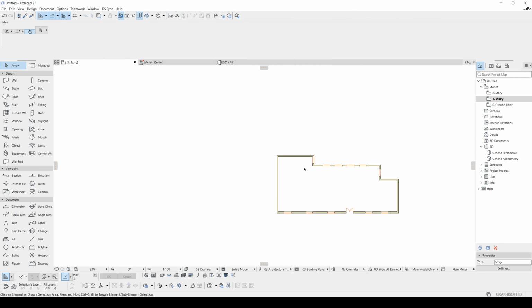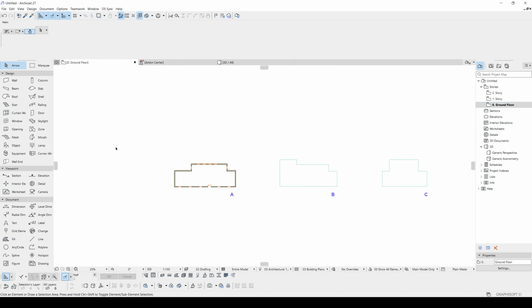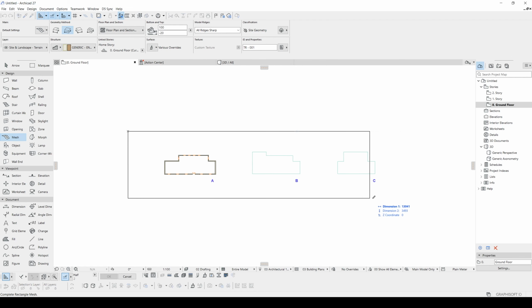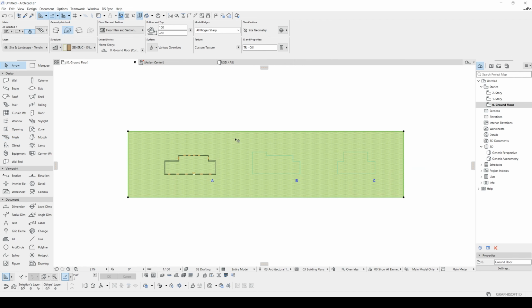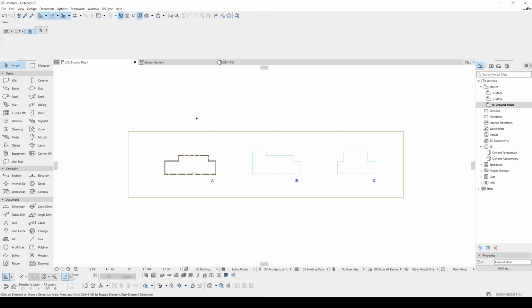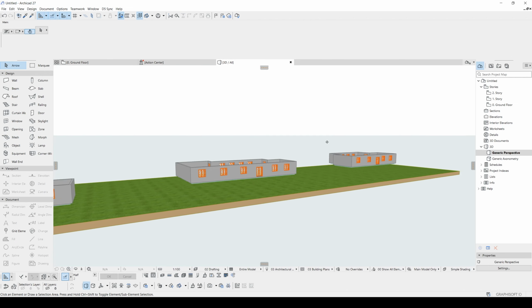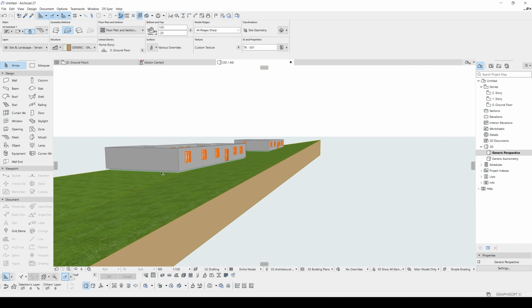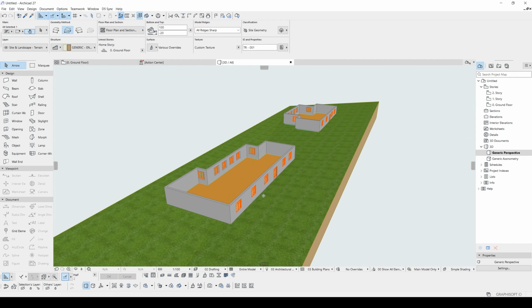Alright, let's create a mesh for this building. To do it, we will click the mesh and I'm just going to create a basic rectangle mesh. And I want to change the cover fill to none to see the buildings better. And in the 3D, I want to fix by clicking this corner and clicking this elevate mesh points. Now this foundation touches the mesh.